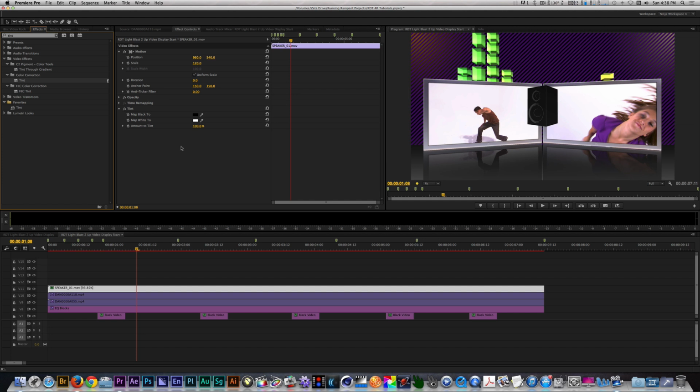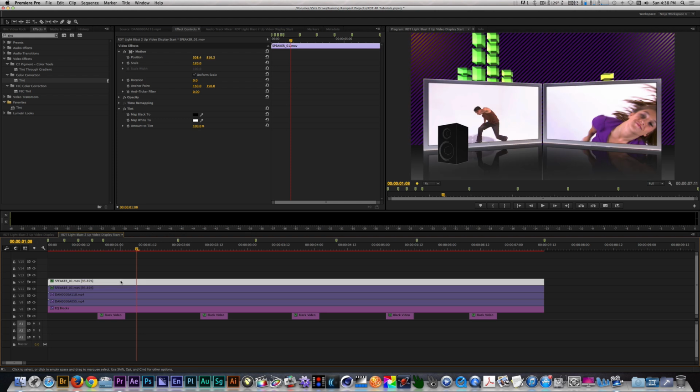Now our speaker's kind of just hanging there in space, but I want to position it so it's on the left side of our screen. So let's reposition it now. In my timeline, I'm going to option drag a duplicate to track 12. Let's apply the horizontal flip filter to it. And let's position it towards the right.